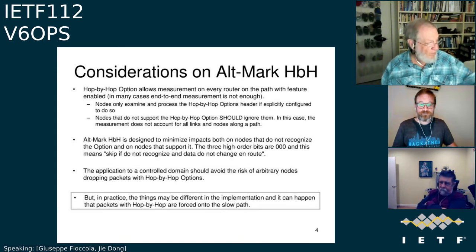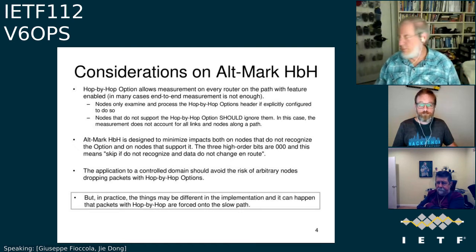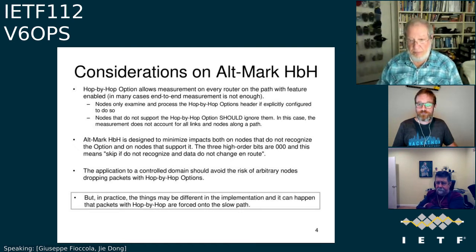Nodes, of course, examine and process the hop-by-hop option if they are configured to do so. This is based on RFC 8200. And nodes that do not support hop-by-hop should ignore them. So in this case, the measurement does not account for all links and nodes along the path, but this is not a big problem because, as I said, the intermediate nodes don't have to modify this option on the fly, so they only need to read. So whether they support it or not, this will not affect the performance measurement.